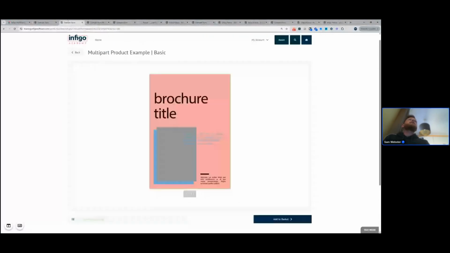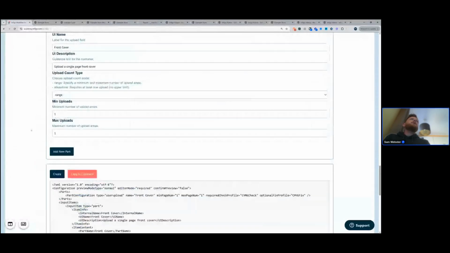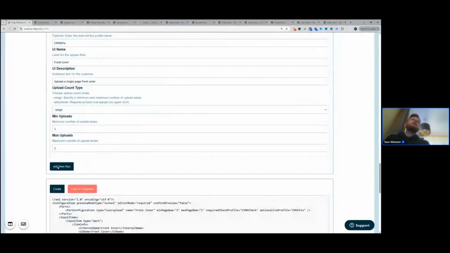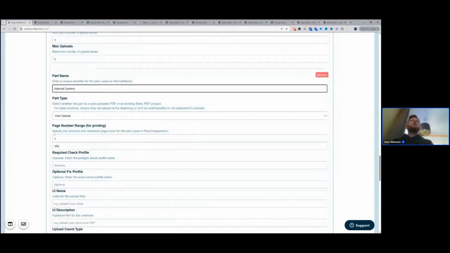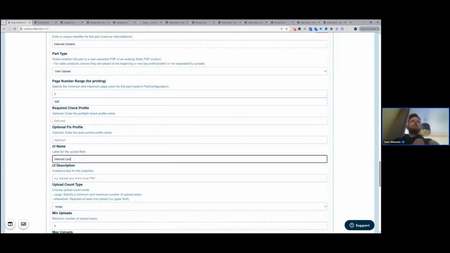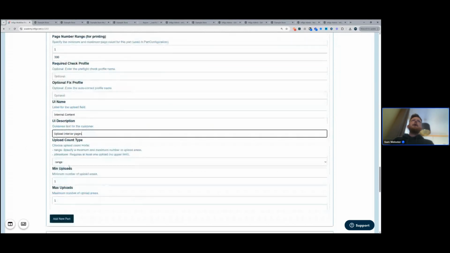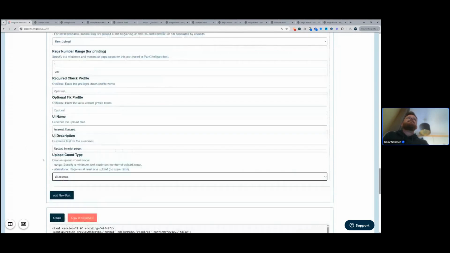Right, so let's have a look here. I'm very quickly going to specify another couple of parts in here for our example. So we've got front cover, and we've got internal content, let's say. This one will be another user upload, a much wider range of pages. And we'll allow people to upload as many different PDFs into that part as they want.